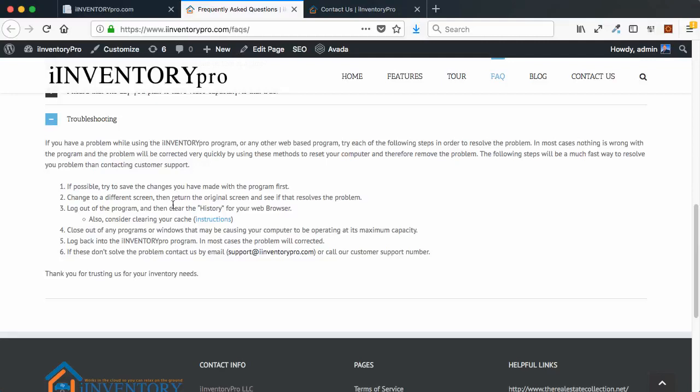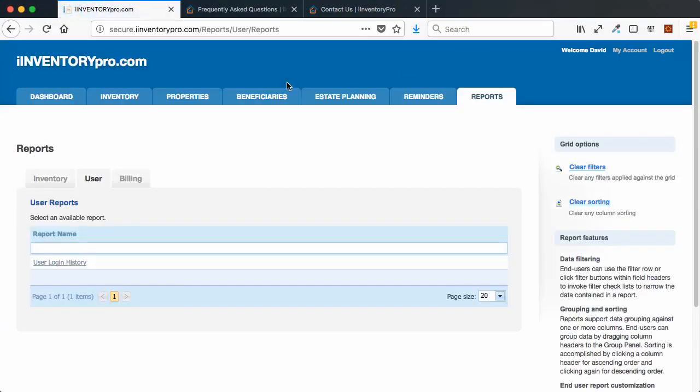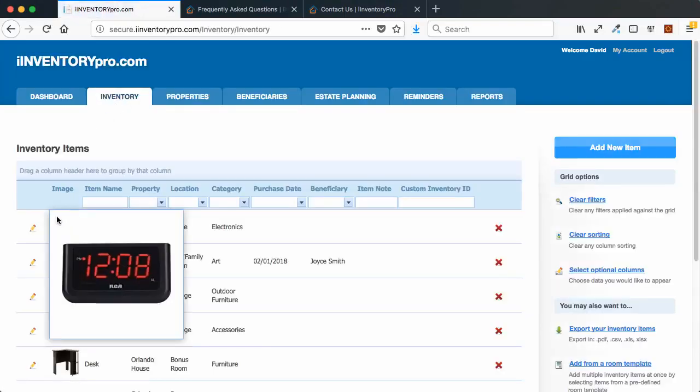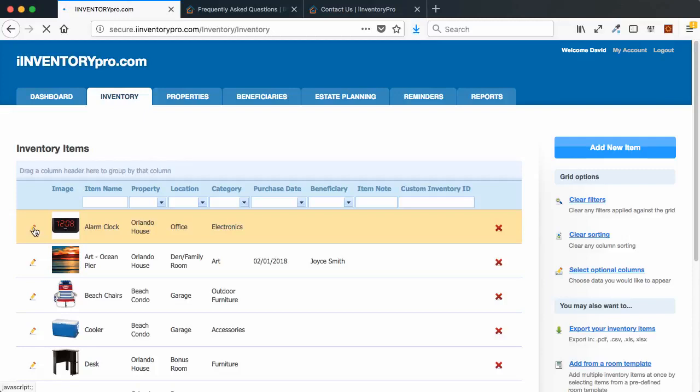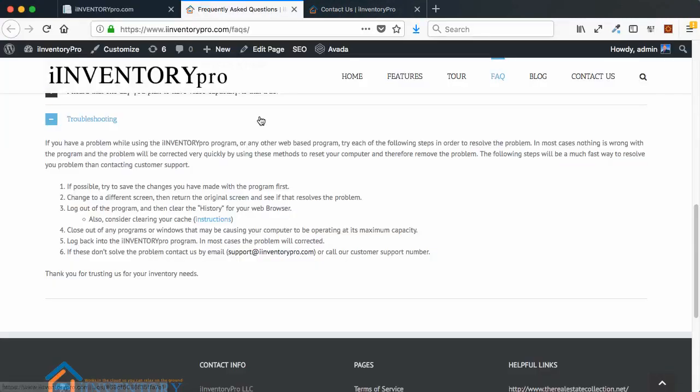Sometimes depending on your computer or the web browser that you're using, you may need to just move over to a different software screen. So if I jump over to the software and I'm on the reporting screen here, maybe I want to go back over to my inventory and then jump into an inventory item like so. So leave the screen you're on and then come back to it and see if you can complete your task. Okay, so let's head back over to the FAQs.